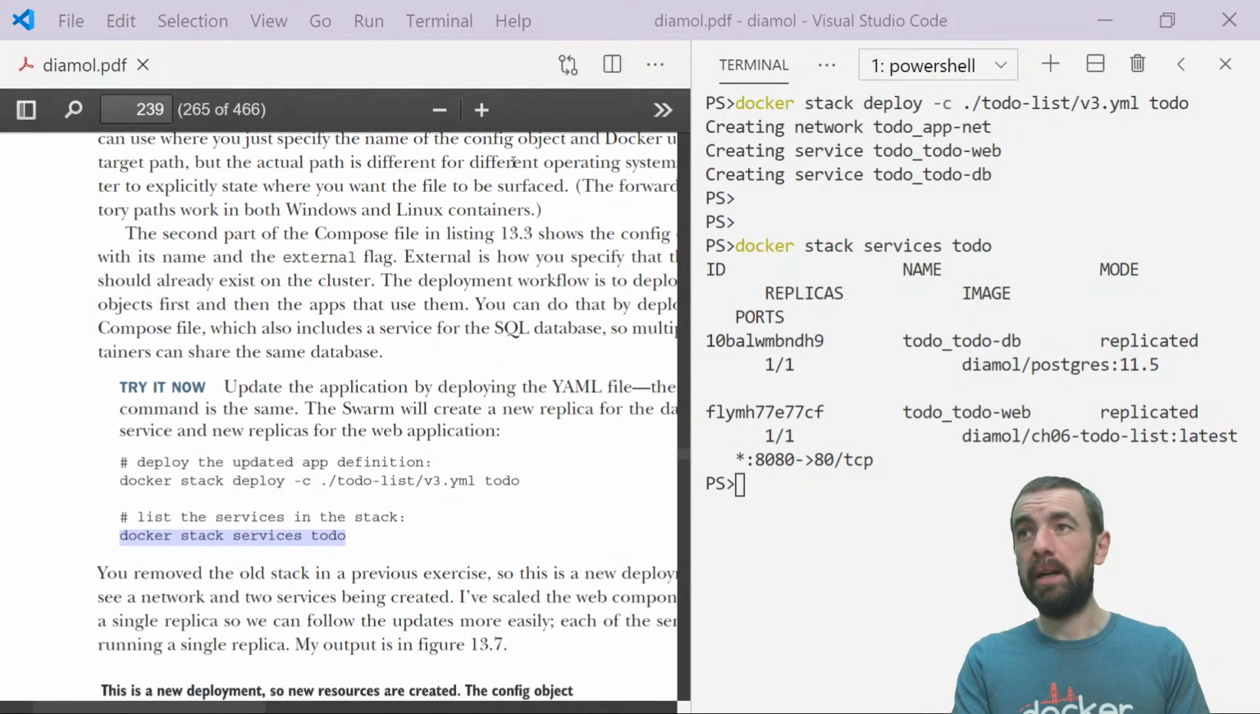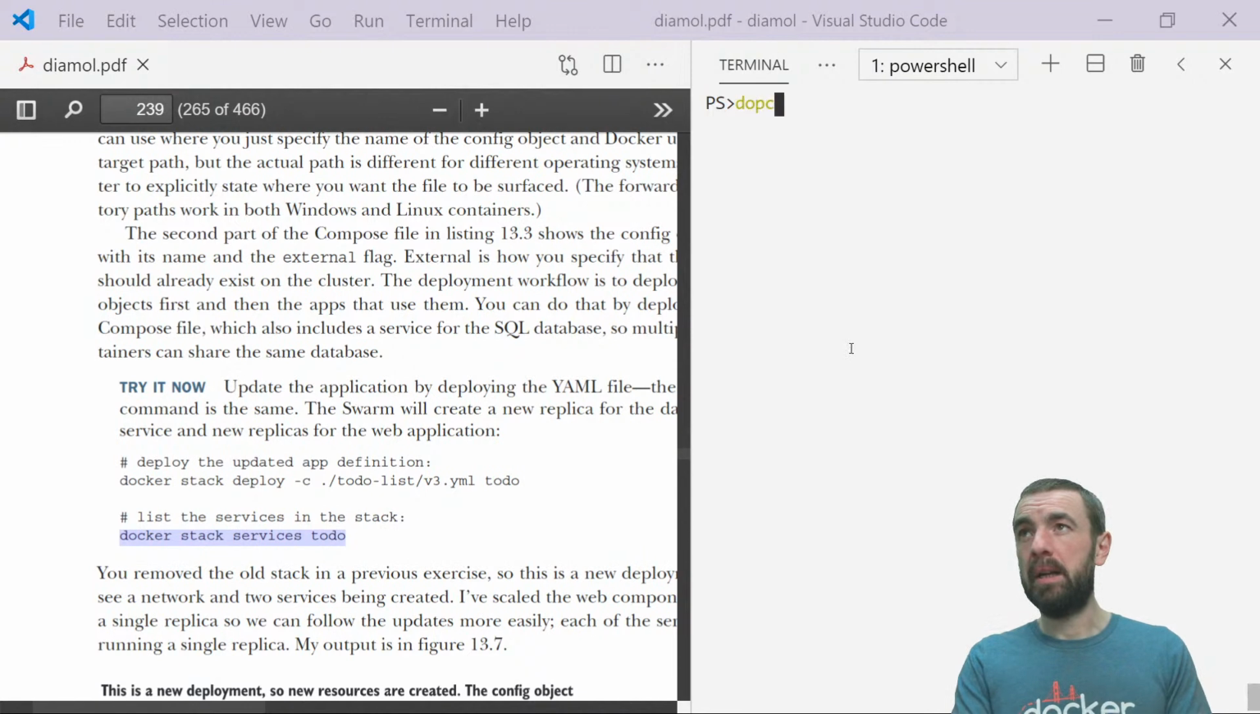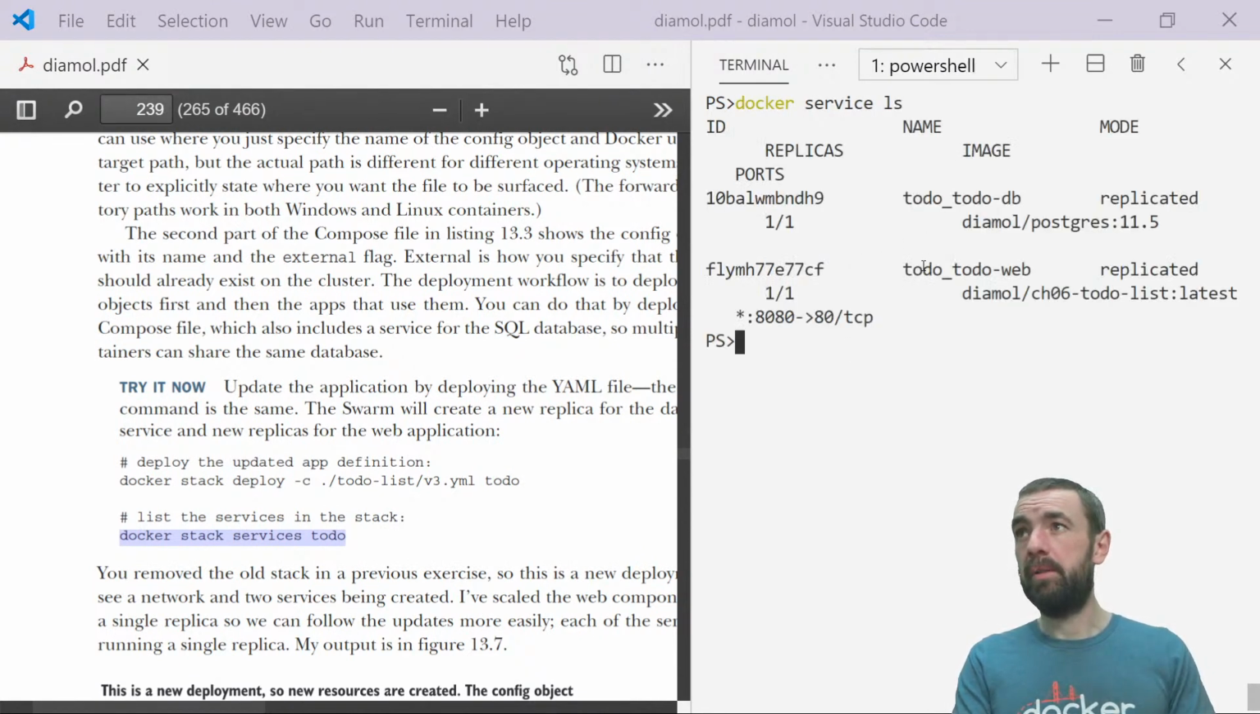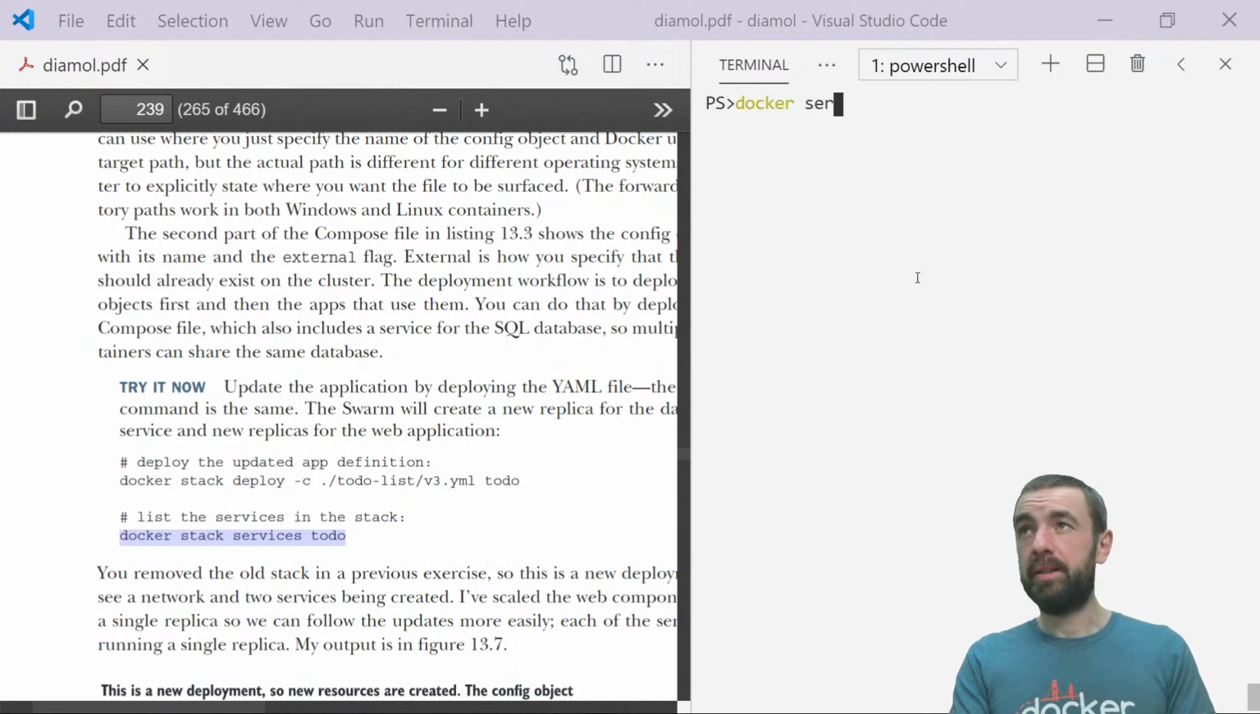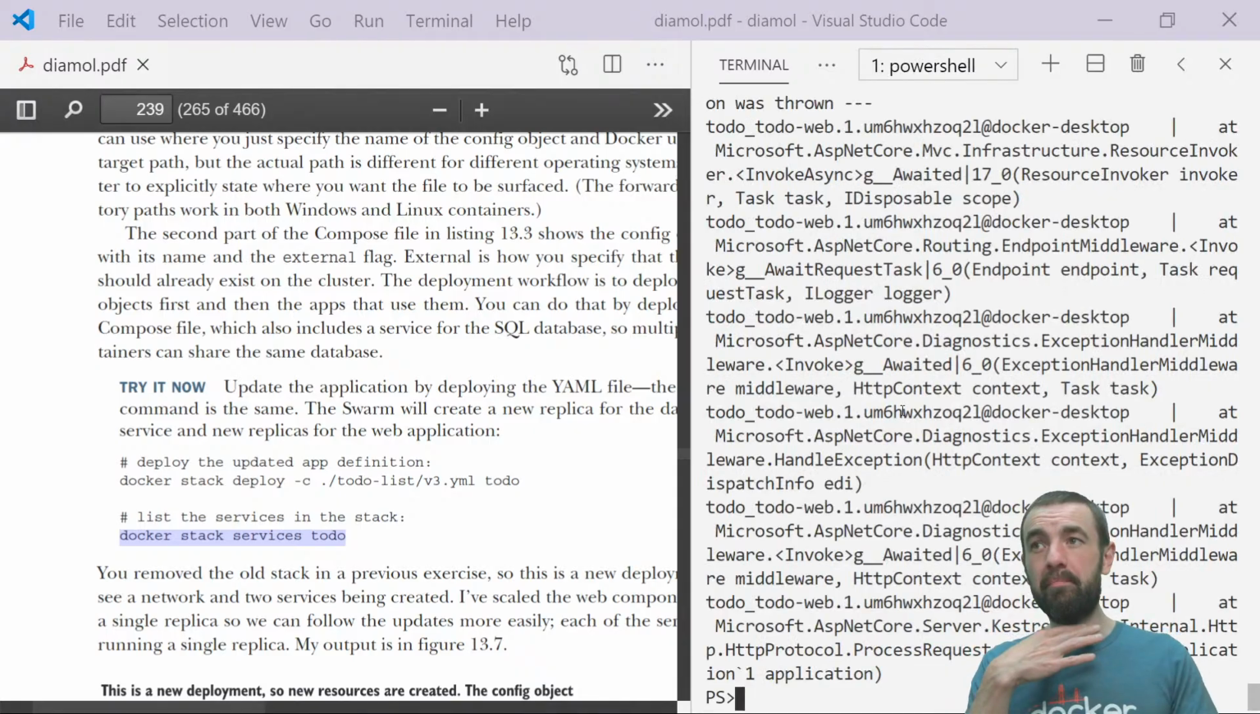And if I go and look at my services, if I do service list, my to-do web, let me have a look at that. If I do a Docker service logs, I'll see a massive ton of logs.